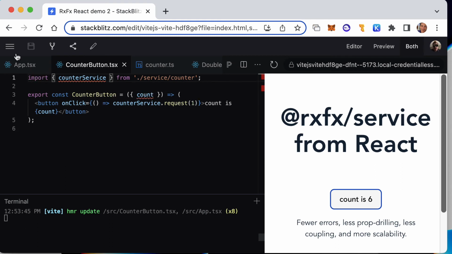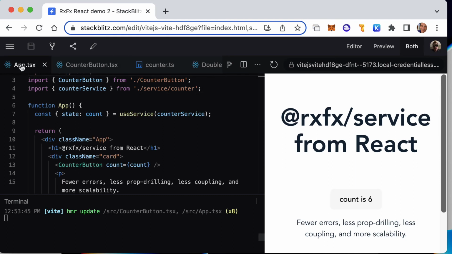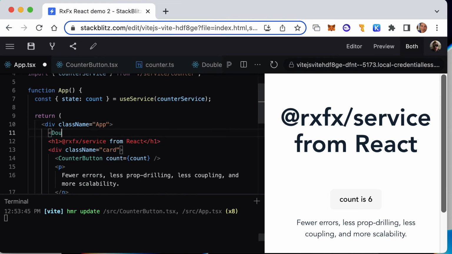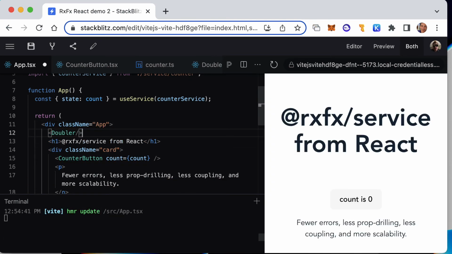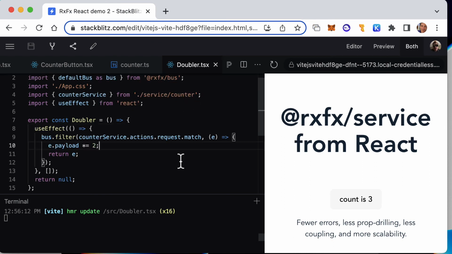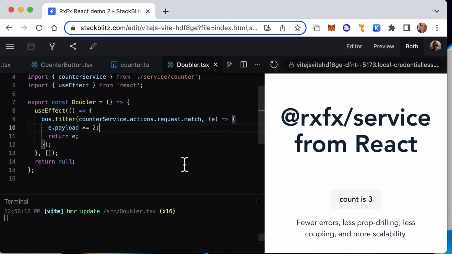What we can do is go to the app and imagine that we had a component called a doubler. And as long as this component is in the tree, things get doubled. How would we write such a doubler component? Well, we're going to take advantage of some of this event bus magic, and we already have an import for the bus, and we have a hook called use while mounted that we'll need in just a second because it's a doubler.